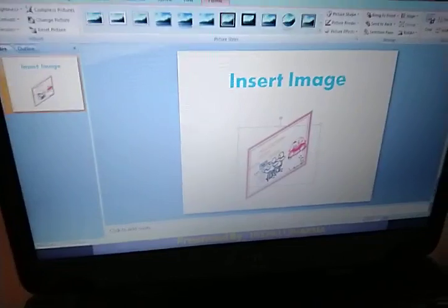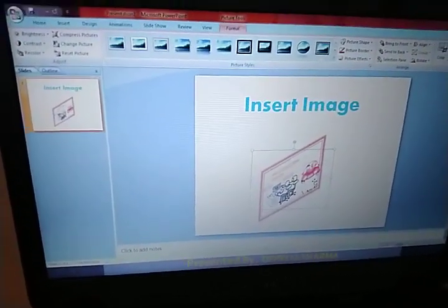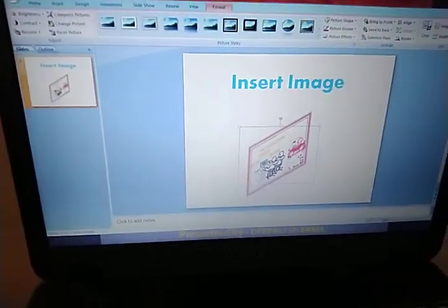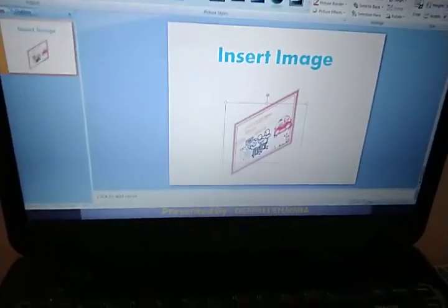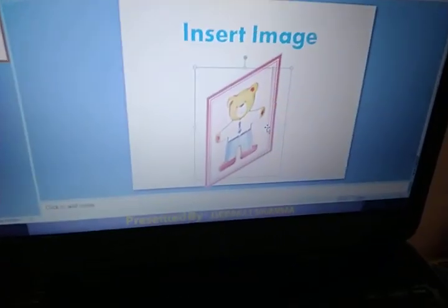Now what I want to do, I want to undo the changes. I want the previous image to come back to my slide, so for undoing the change, the shortcut is Control Z. Which shortcut you have to press? Control Z. So note it down, all of you, that shortcut key.